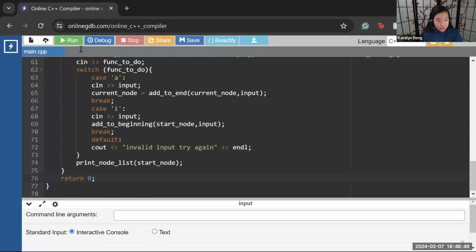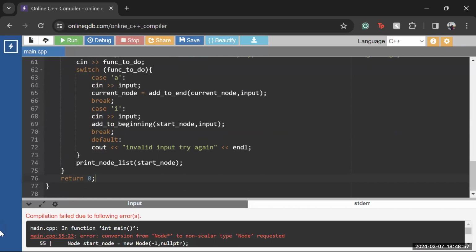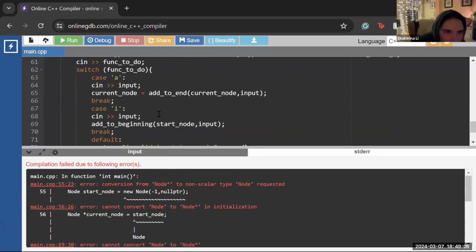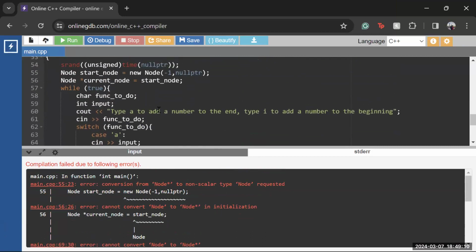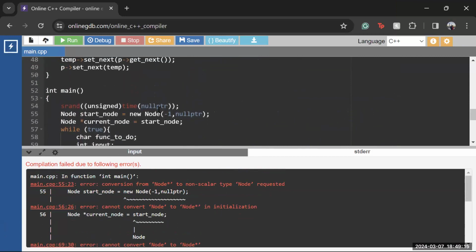Run it and just try. Oh, I have the Zoom panel right in the way. Oh, we got an error. Conversion from node to, on line 55. So is it in main? Yeah, it's line 55. You need a star before start node. Yeah, I see that.